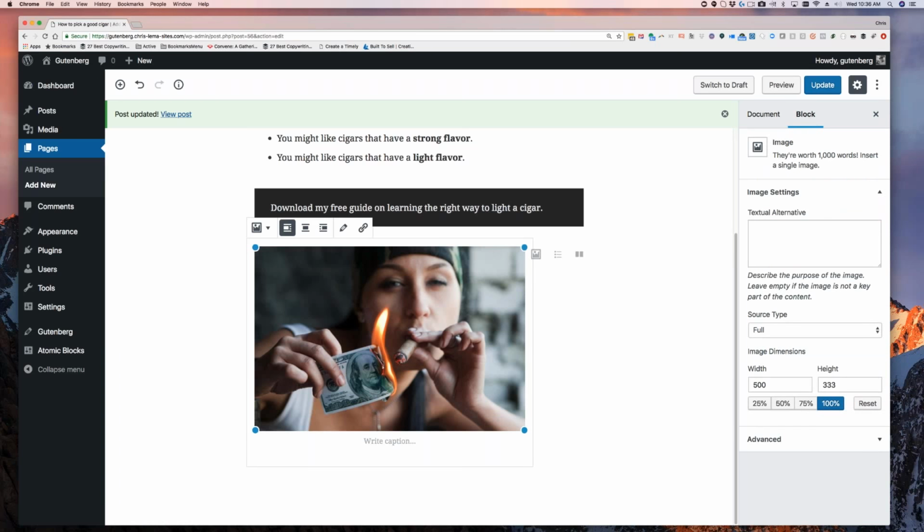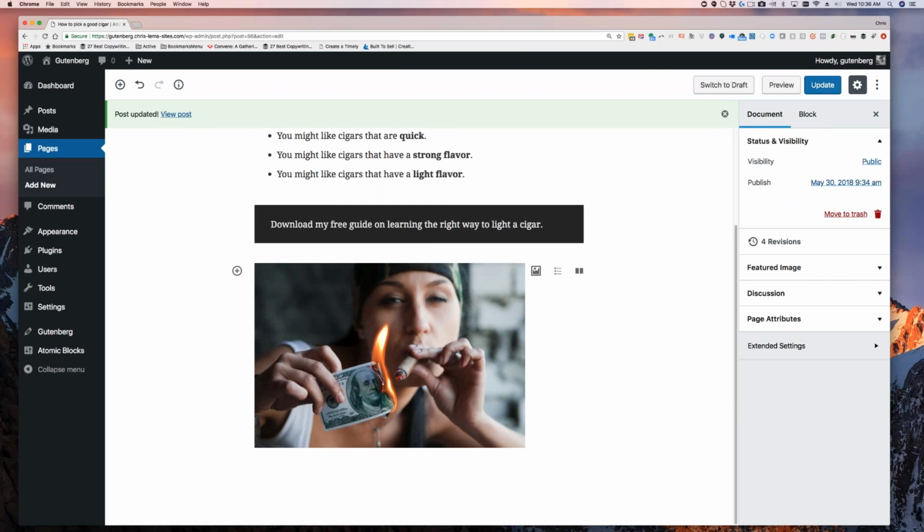You notice when I come into the block settings for this, that's where I get my text alternative, right? So again, for accessibility, I always want to make sure I have that. This is a woman lighting her cigar with a $100 bill, right? And I can come in here and manipulate all these items, but that's images. And you go, yeah, okay, I know how to use images, right? That's not a big deal.